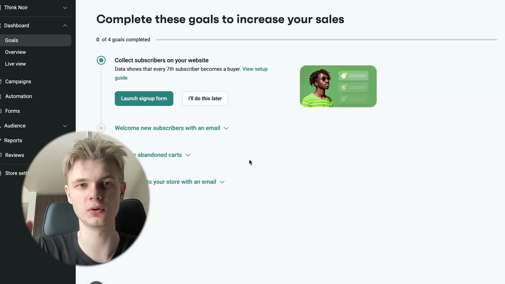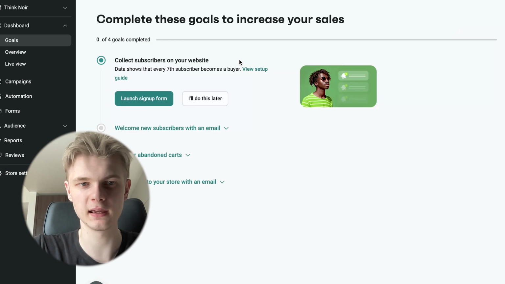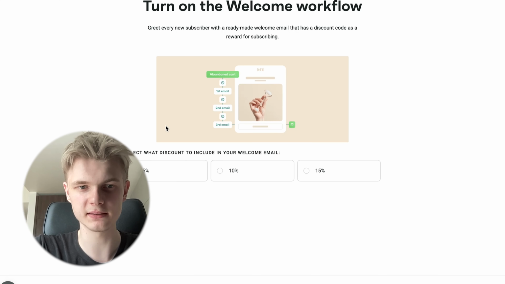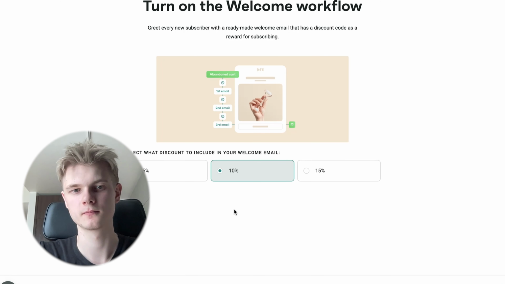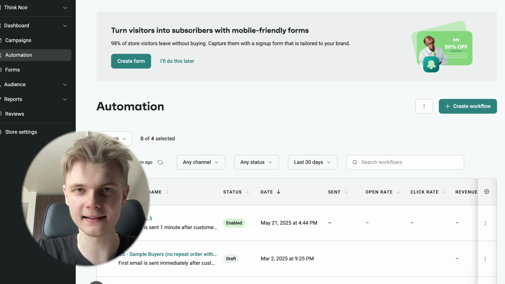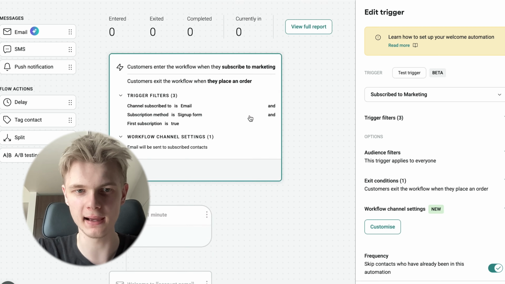First of all, when you log into Omnisend, you can see a complete step-by-step plan for your store. So you don't even need to think about anything. For example, I want to create a welcome flow. I just click a button, create a welcome flow, 10% off, start workflow. Great job, and so it is done. It is created. Now I can use it, and it looks not bad.